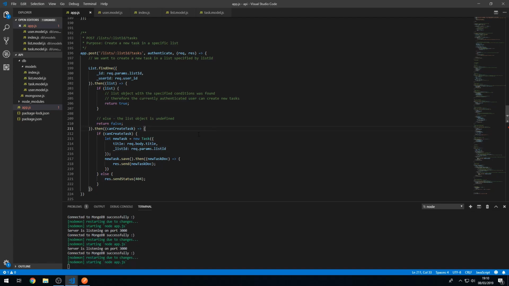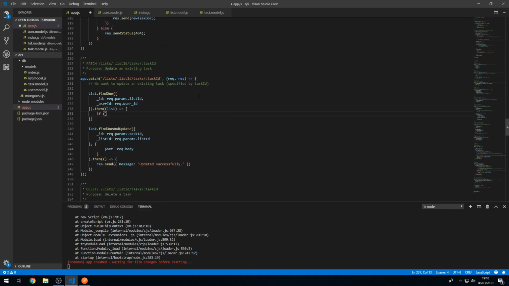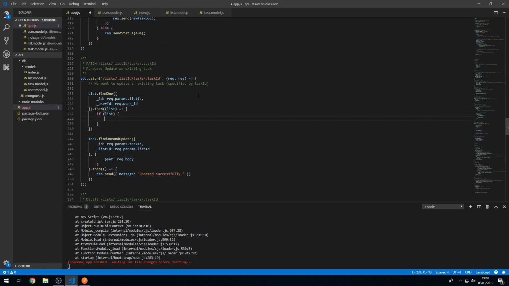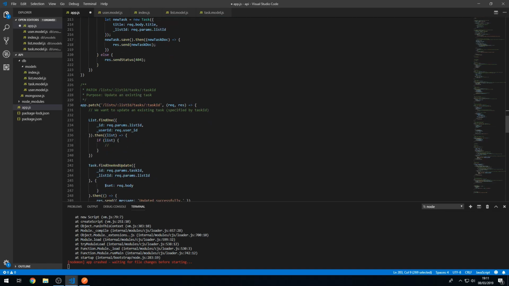Okay, so that's pretty much it. Save that. And let's go back here. So .then, and then we'll get the list object here. We will check if the list has a value. So here we can just copy this code here. Let's copy that, all of that.